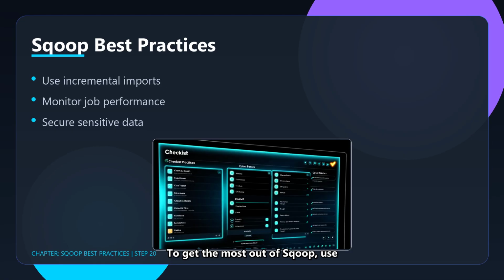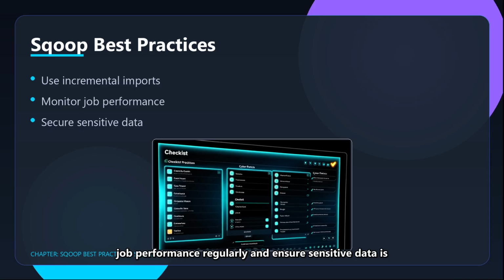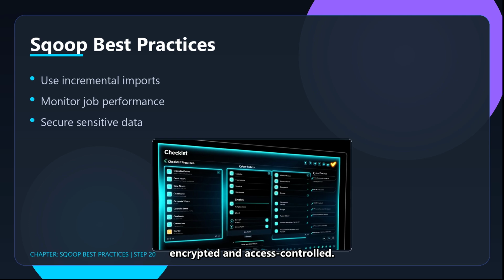To get the most out of Sqoop, use incremental imports to avoid full data reloads. Monitor job performance regularly and ensure sensitive data is encrypted and access controlled.